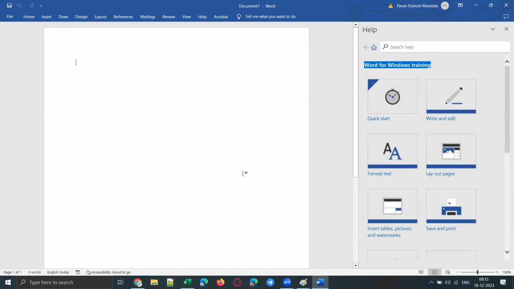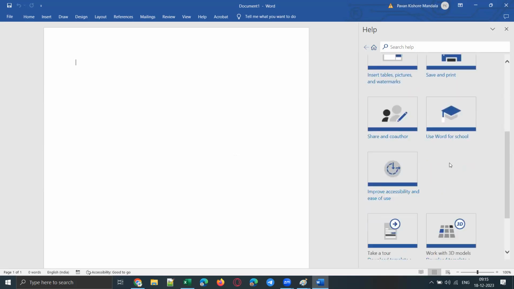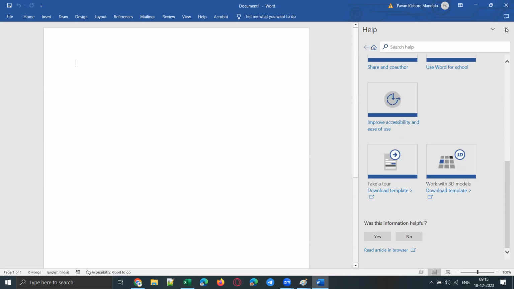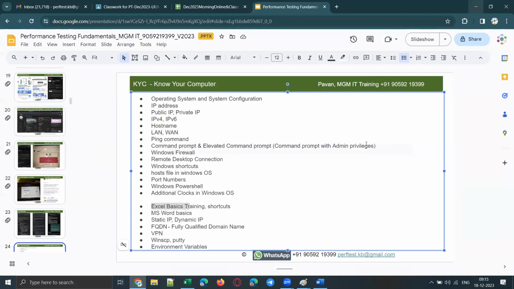Please go through this because we will be using Excel and Word on a day-to-day basis in our IT career, whether you are into manual testing or automation or functional or security or performance testing. So we'll be using Word and Excel on a daily basis. You should know some basics. You need not be proficient in them, but you need to know some basics of how to use Word and how to use Excel, how to create a document and all those. So please go through this.